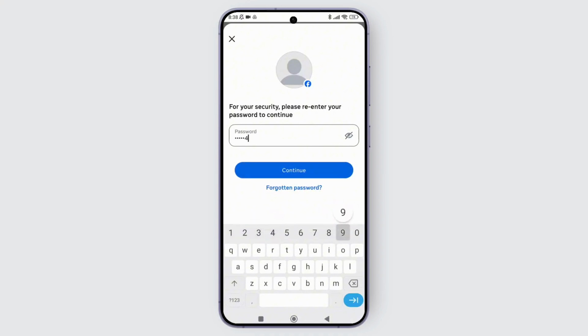And after that, just follow the on-screen instructions, and at last just tap on Deactivate Facebook account, and Facebook will temporarily deactivate your account. And that's it. That's how you can deactivate your Facebook account.